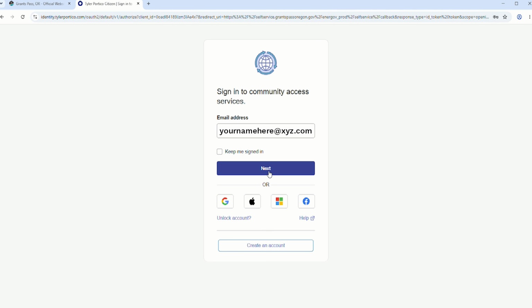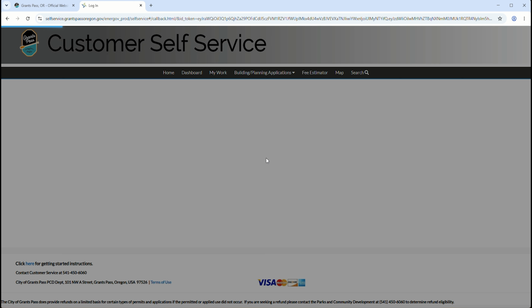If this is your first time logging into your CSS dashboard, you may see the options to verify with email or verify with password. If you choose to verify with email, the system will email you a code to log in with each time you log in. If you choose to verify with password, you will enter your password each time you log in. Once you have entered either your code or your password, click Verify. This will bring you back to the home page of the CSS.